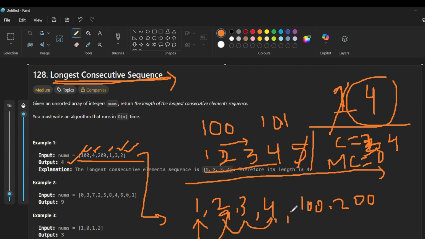Then here comes the tricky point. If the difference between two consecutive numbers is not 1, here the difference between 100 and 4 is 96, right? If the difference between the two numbers is not 1, then what we need to do is update the max count with count if the max count is less than the count. I hope you understood. If the difference between the two consecutive numbers is not equal to 1, then we need to replace the max count with count if and only if max count is less than the count.